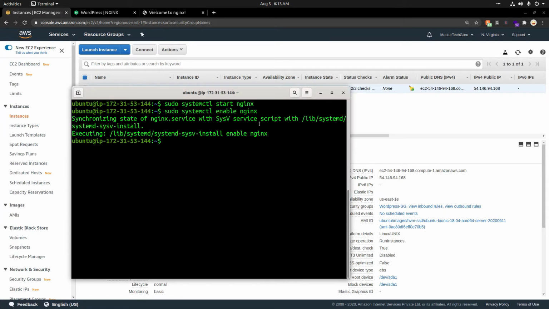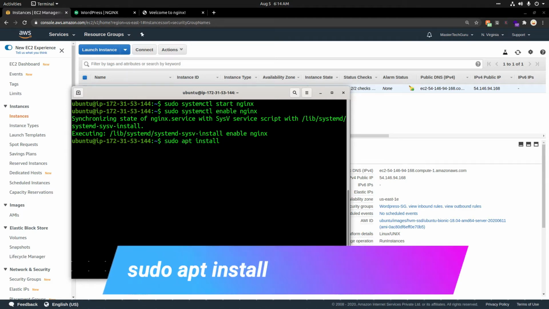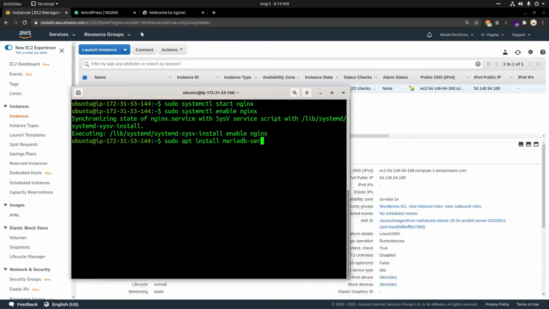So we have successfully installed Nginx. Now we will install the database server. We will install MariaDB, which is similar to MySQL server.